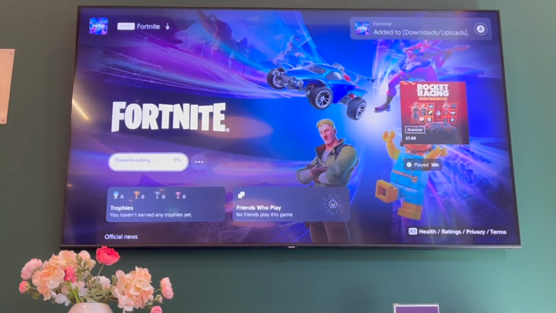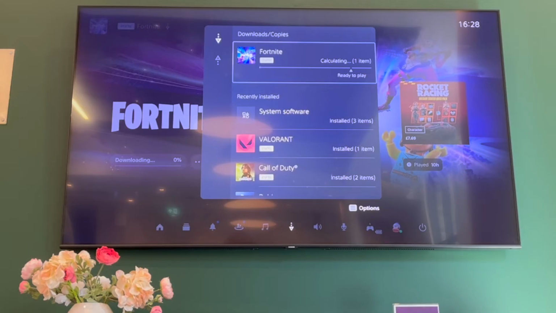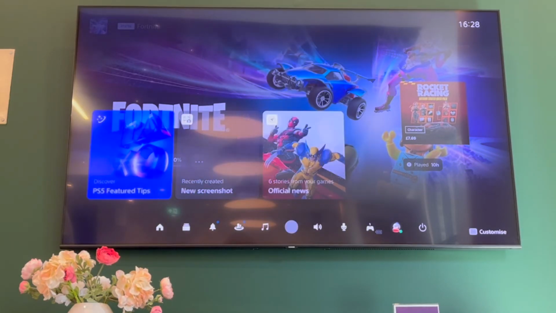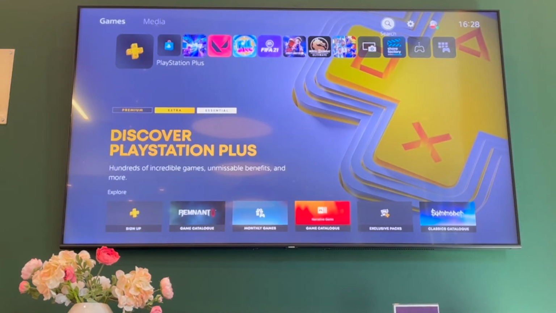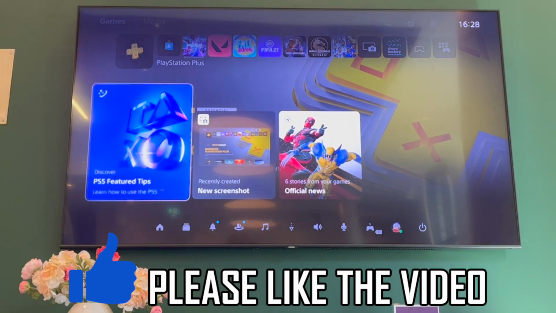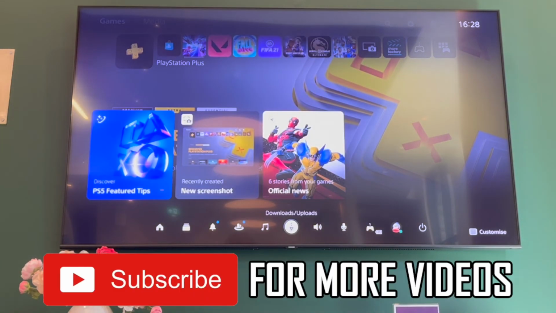Once you've clicked on that, it should, in the top right hand corner, say add it to download. You can click on the PlayStation logo button in the middle of your controller. Then you'll be able to see the status of your download, how long's left. It might take you a few minutes or a few hours, even if you have poor internet connection. But eventually, it will load up, and then it will have Fortnite on your PlayStation 5 home screen. You can click on that, play it, and you're done.